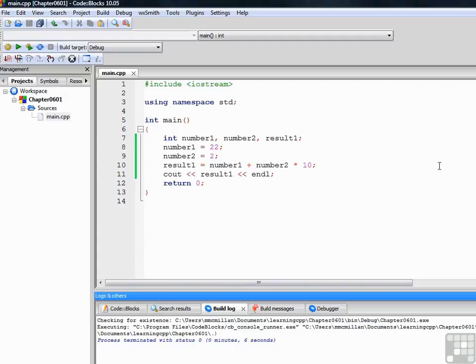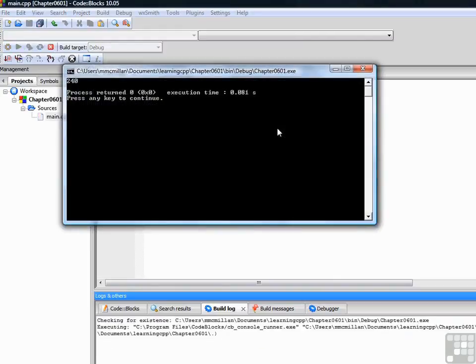If we want to rearrange the order of operations or change the order, we can use parentheses. The parentheses actually have a higher order of operations than multiplication and division. So if you'll see right here, I modified the expression so that number 1 plus number 2 are inside parentheses. What that means is that the compiler will perform the addition first, then the multiplication. Let's look at the result from the program. Now we get the value 240, which is what we expected.